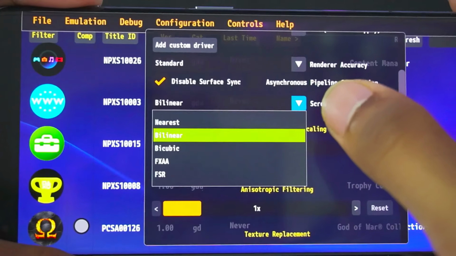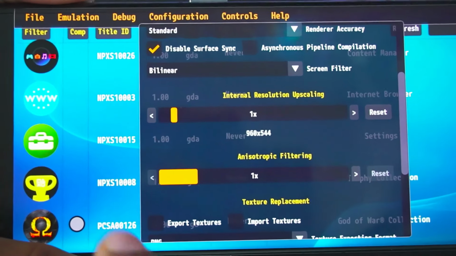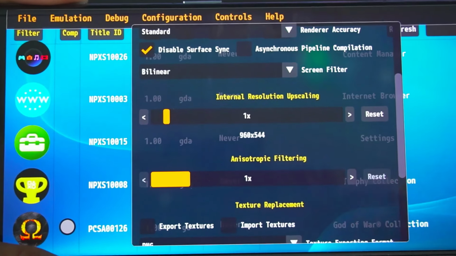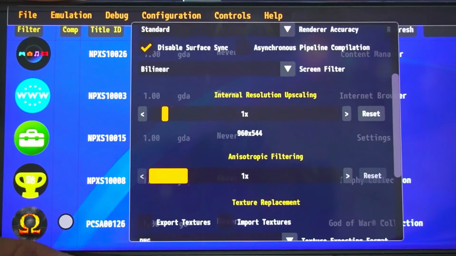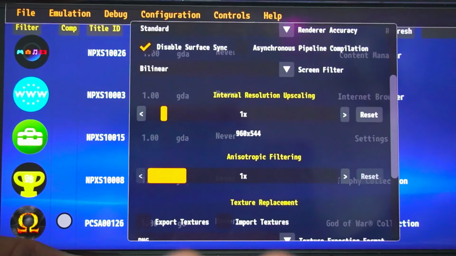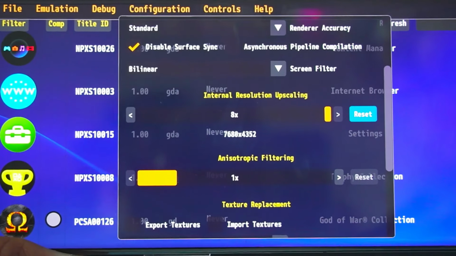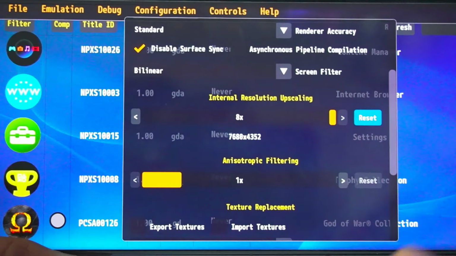Anyways, screen filters can be kept to default. Afterwards, this is another important setting where you can increase or decrease the internal resolution upscaling. Basically, you can go all the way up to 8 times internal resolution upscaling, but I am pretty sure that none of the games will work.